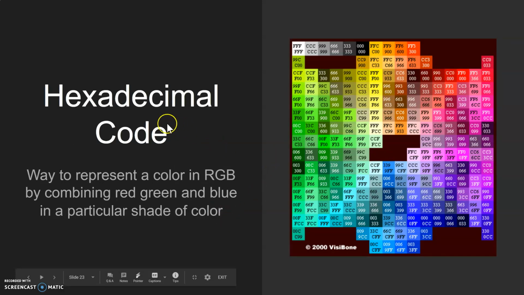Lastly, we have our hexadecimal code. This is a way to represent a color in RGB by combining red, green, and blue in a particular shade of color. So all these different colors have certain codes, and this is basically how you're going to specifically find the exact color you want. That's usually what this is used for.